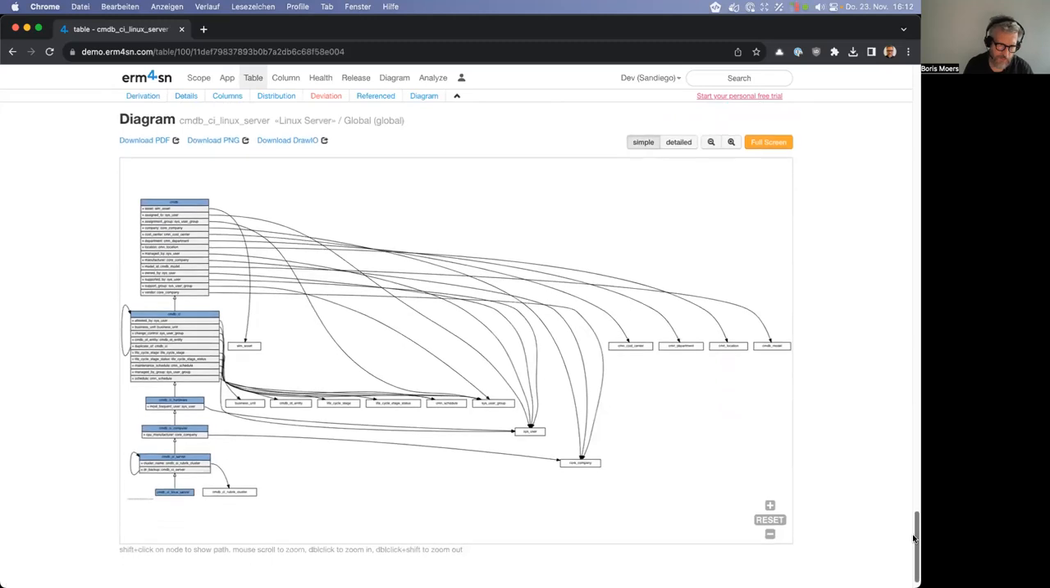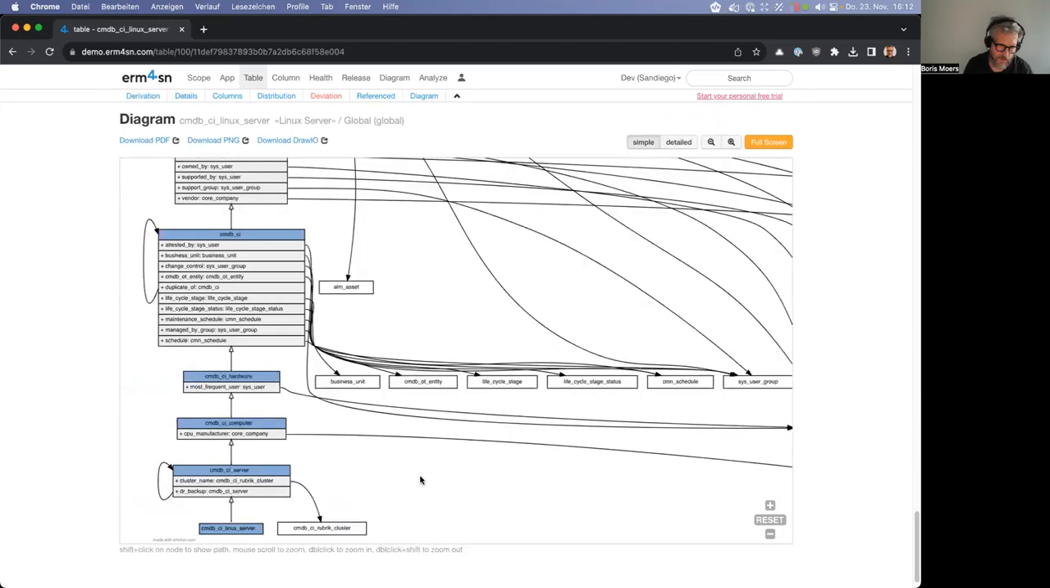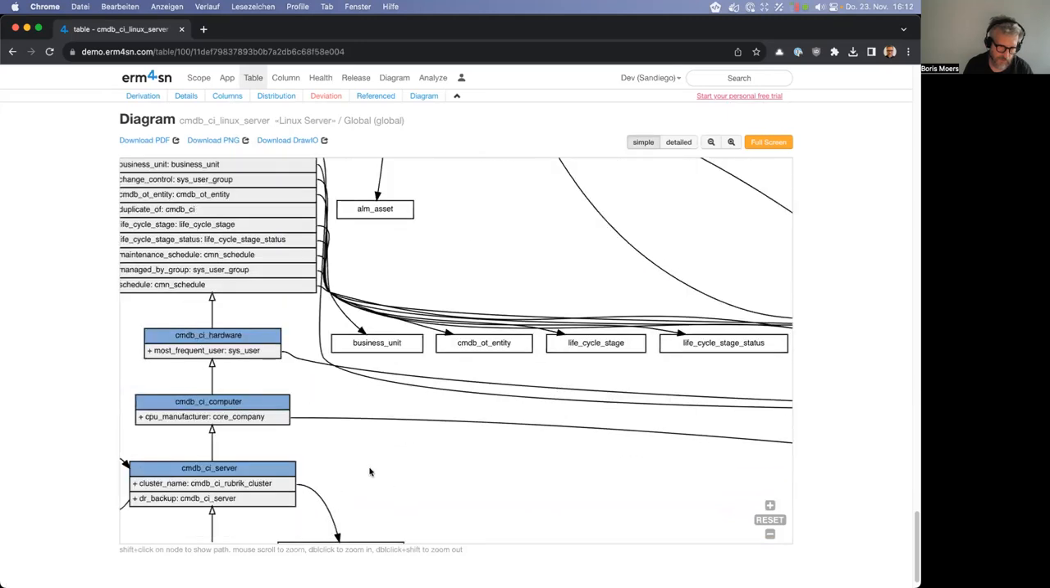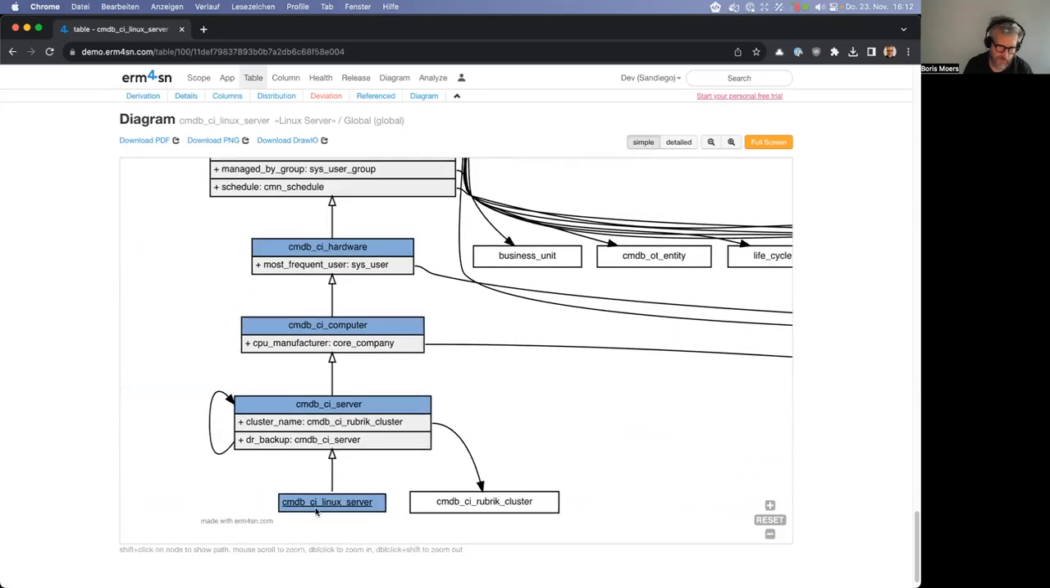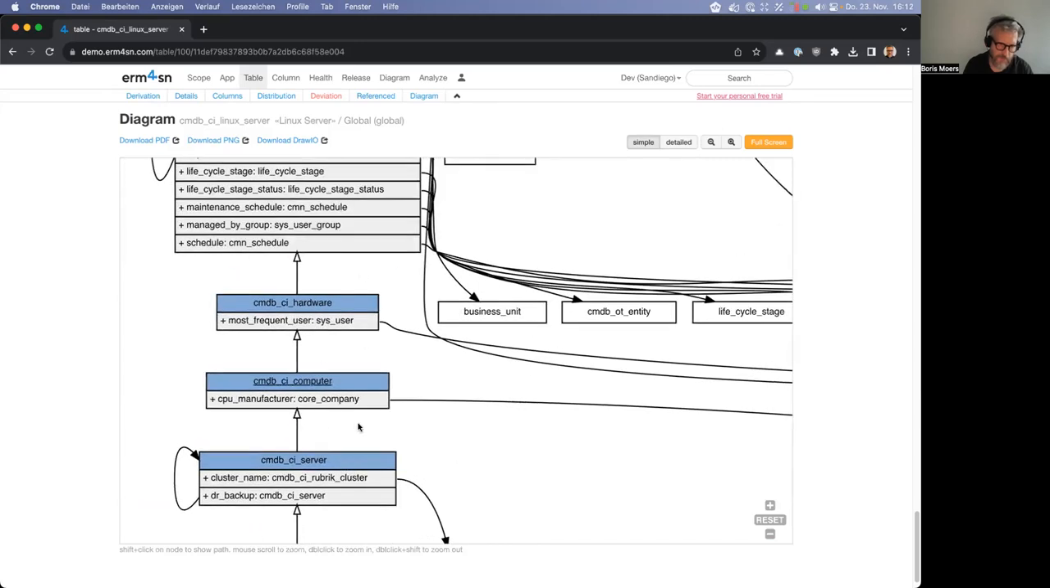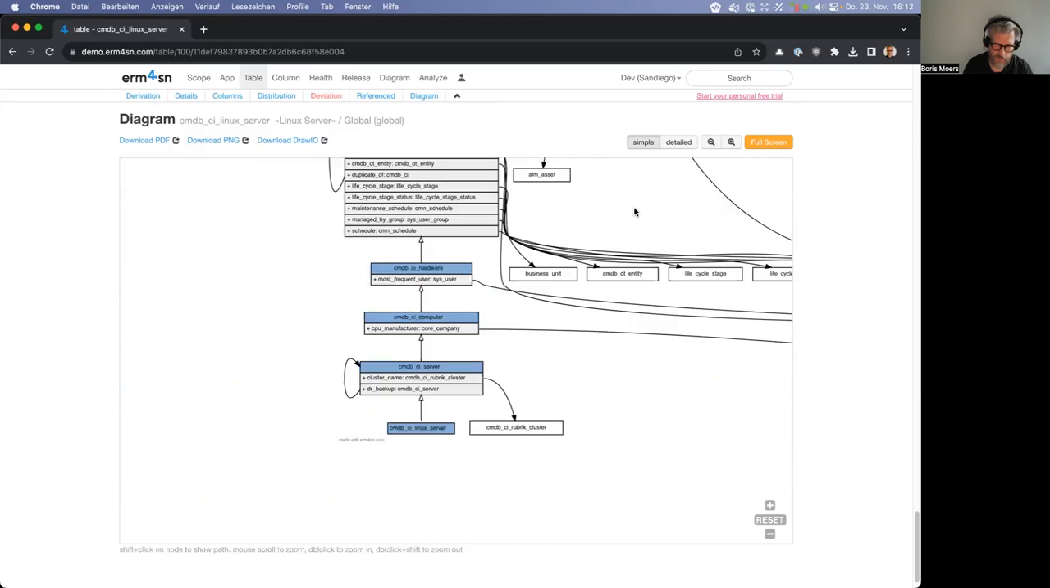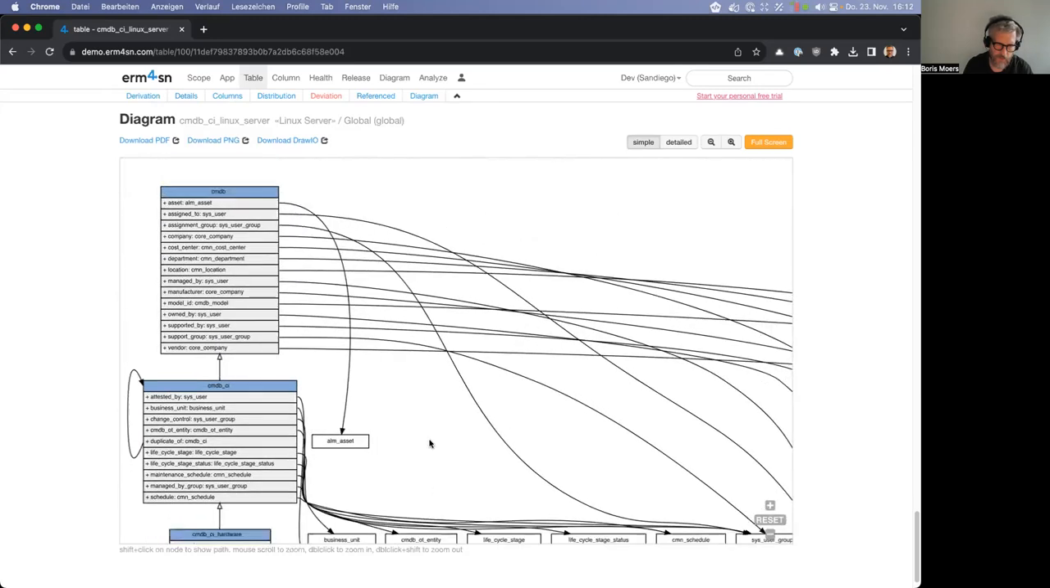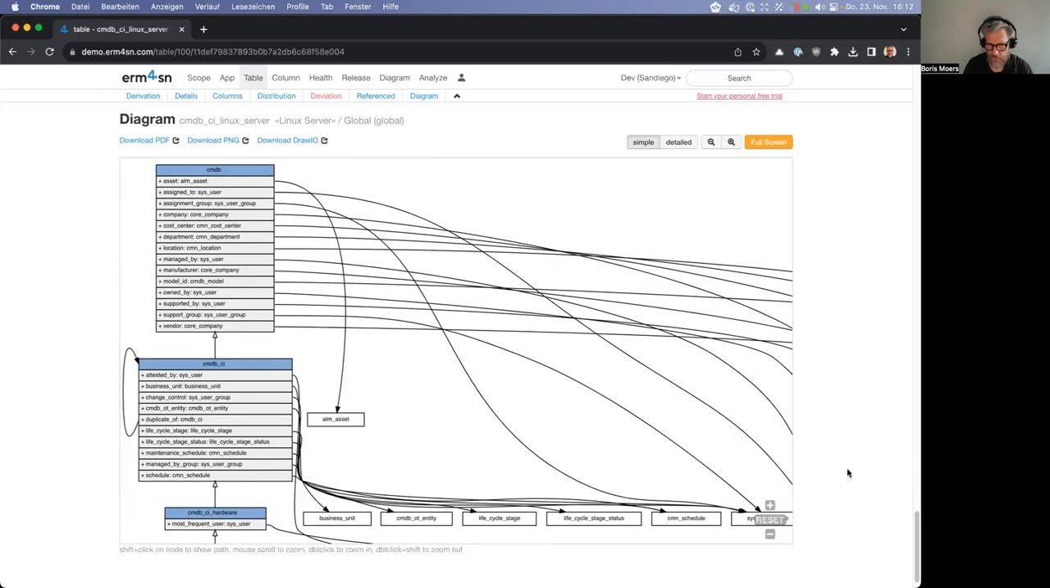And we have this famous diagram at the bottom here where we can easily click and zoom and get an understanding about the table. So this is Linux server, which has no reference fields and extends cluster, etc. This is a starting point to get an idea about the structure of the table.